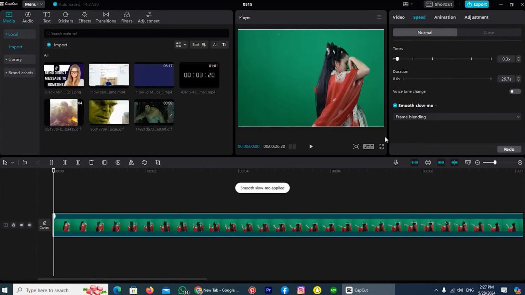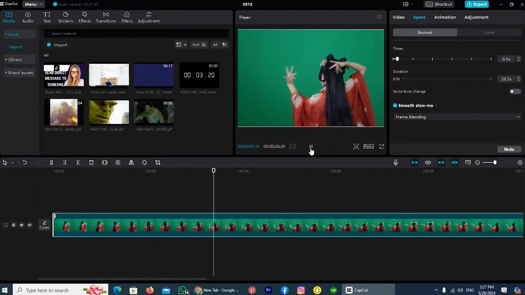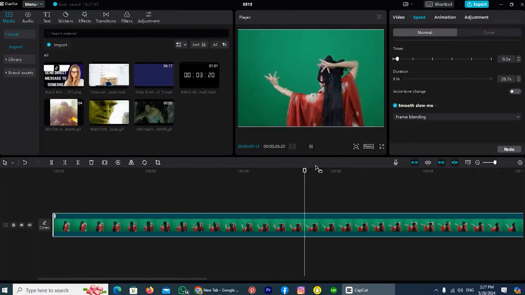Now the smooth slow-mo effect has been applied. Let's have a look. And as you can see, by using this method, you can slow-mo your video perfectly and accurately.